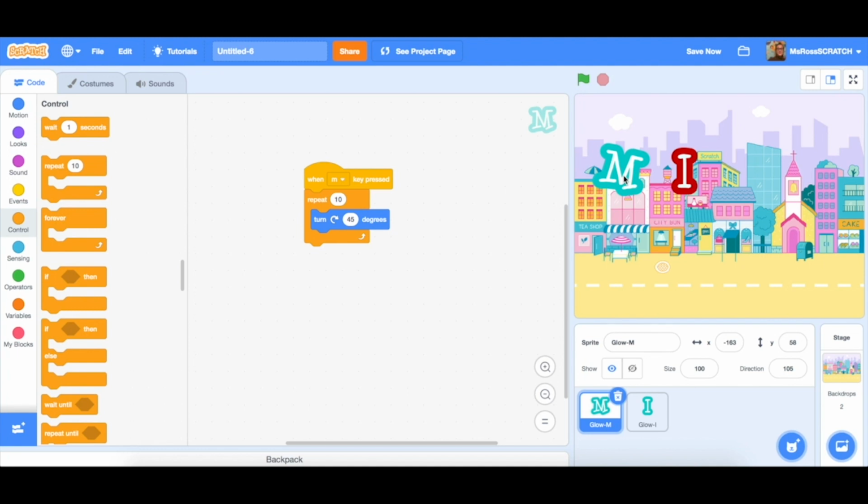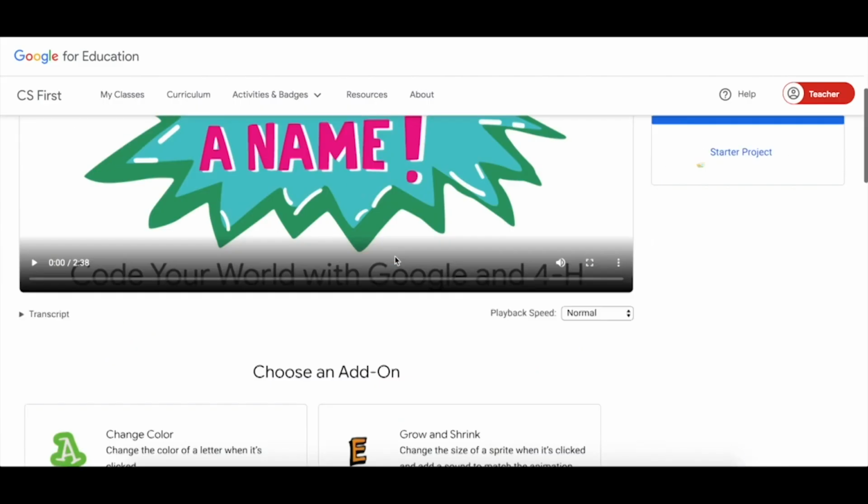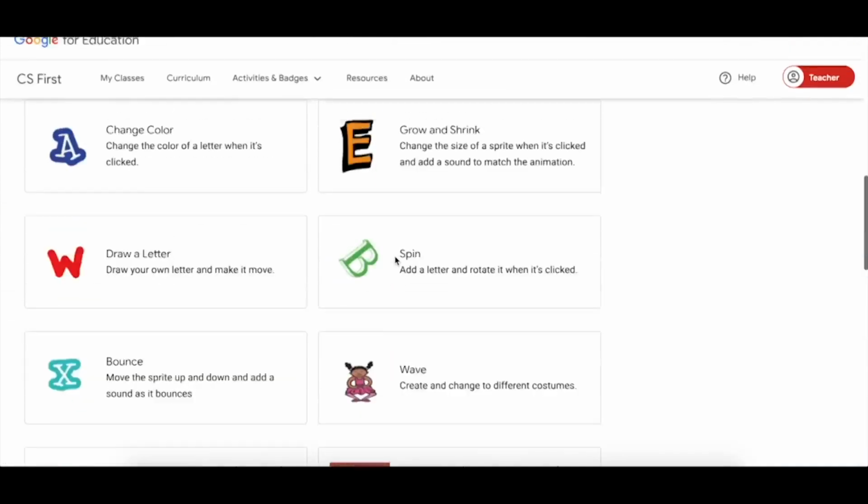Now there's a lot more things you could do, like have a letter play a sound, dance, change size, glide, or even say things in your own voice that you record. Google has a bunch of tutorial videos that will teach you more, and you can get the link in the description of this video. So there are all these different kinds of videos that you can watch.